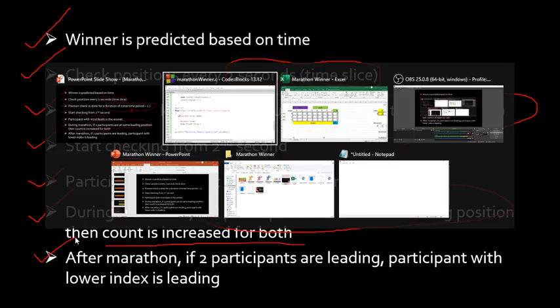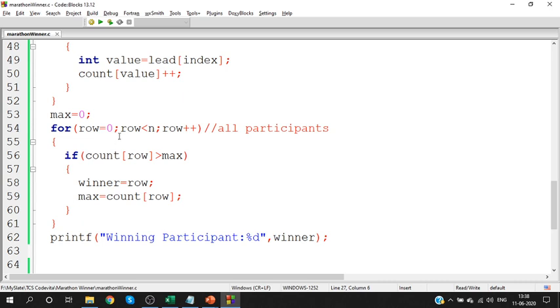Okay. So lower index should be the winner. Have we done that? Yes. See, if row 0 is the maximum, then if row 1 is also the maximum, we will consider row 0 only. Right. I am not taking it as equal to. If I take it as equal to, then row 1 also will be considered. But since I haven't considered equal to, only the first occurring max value will be taken. So by default, the first participant will be considered as the winner.